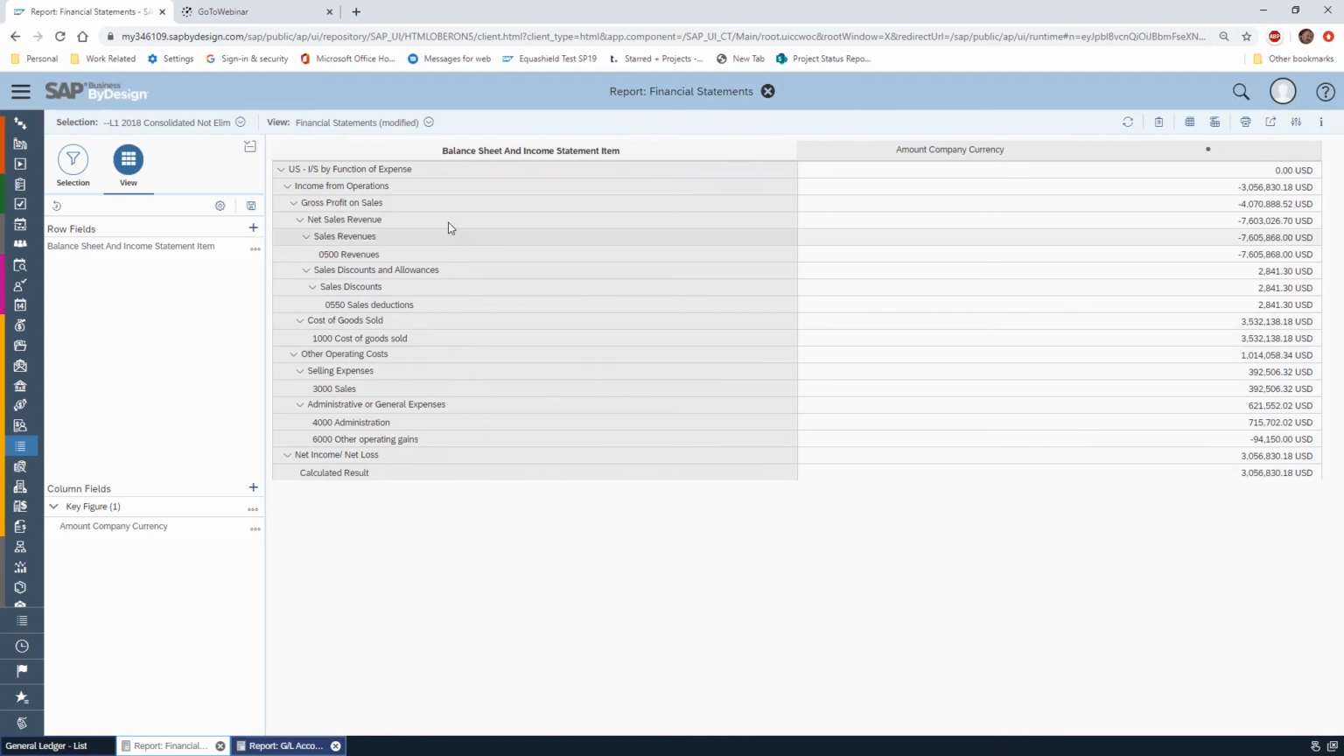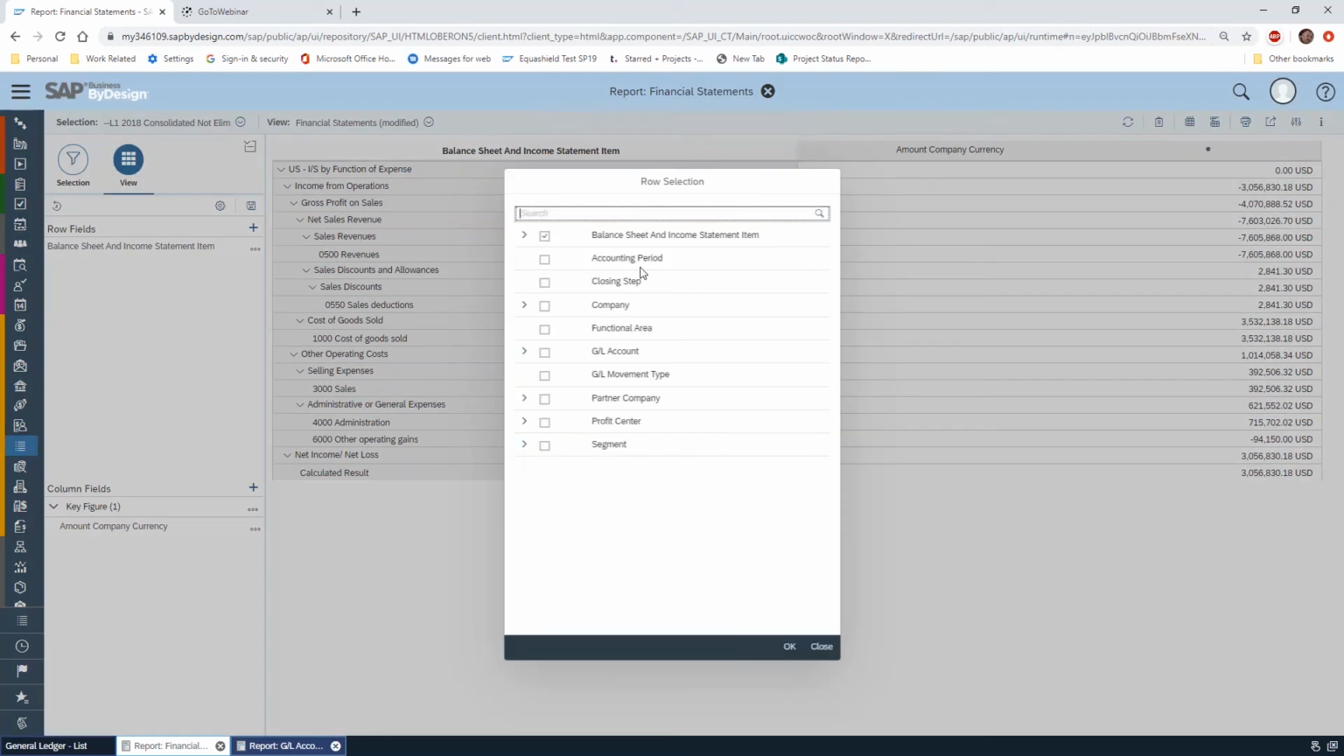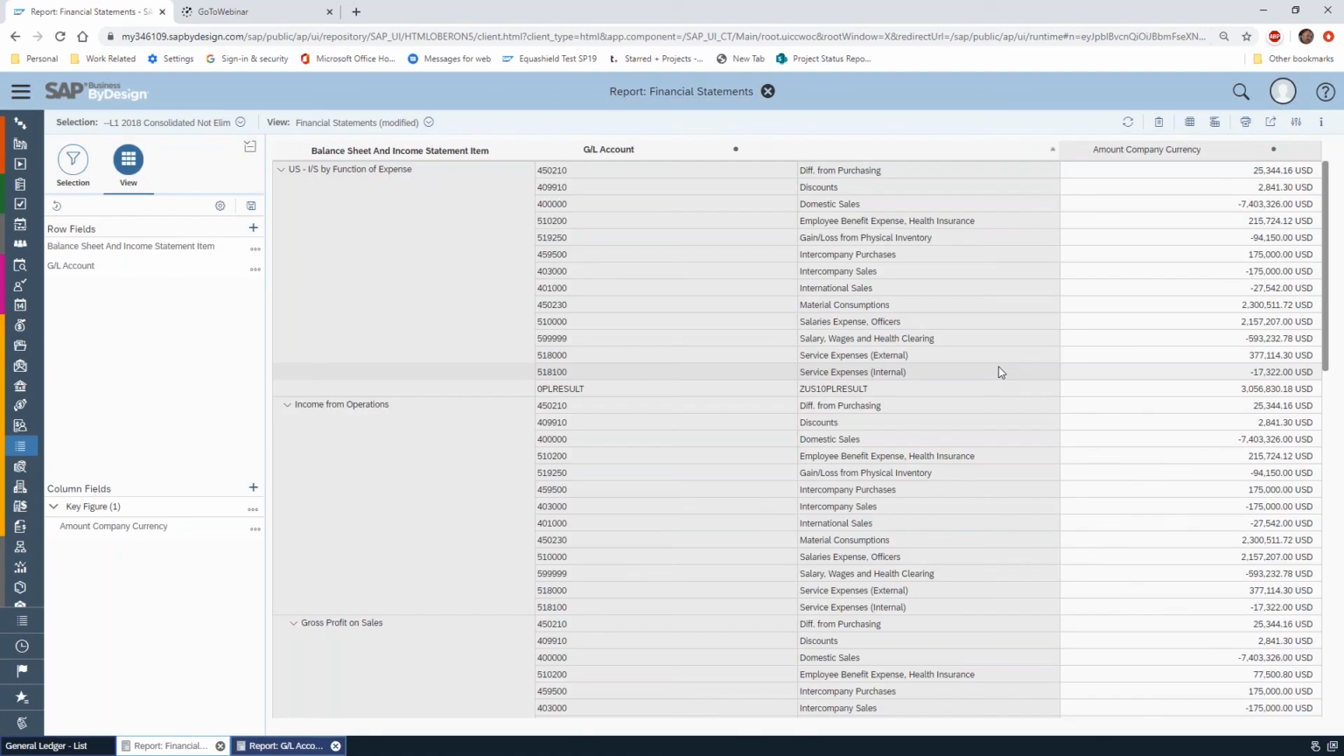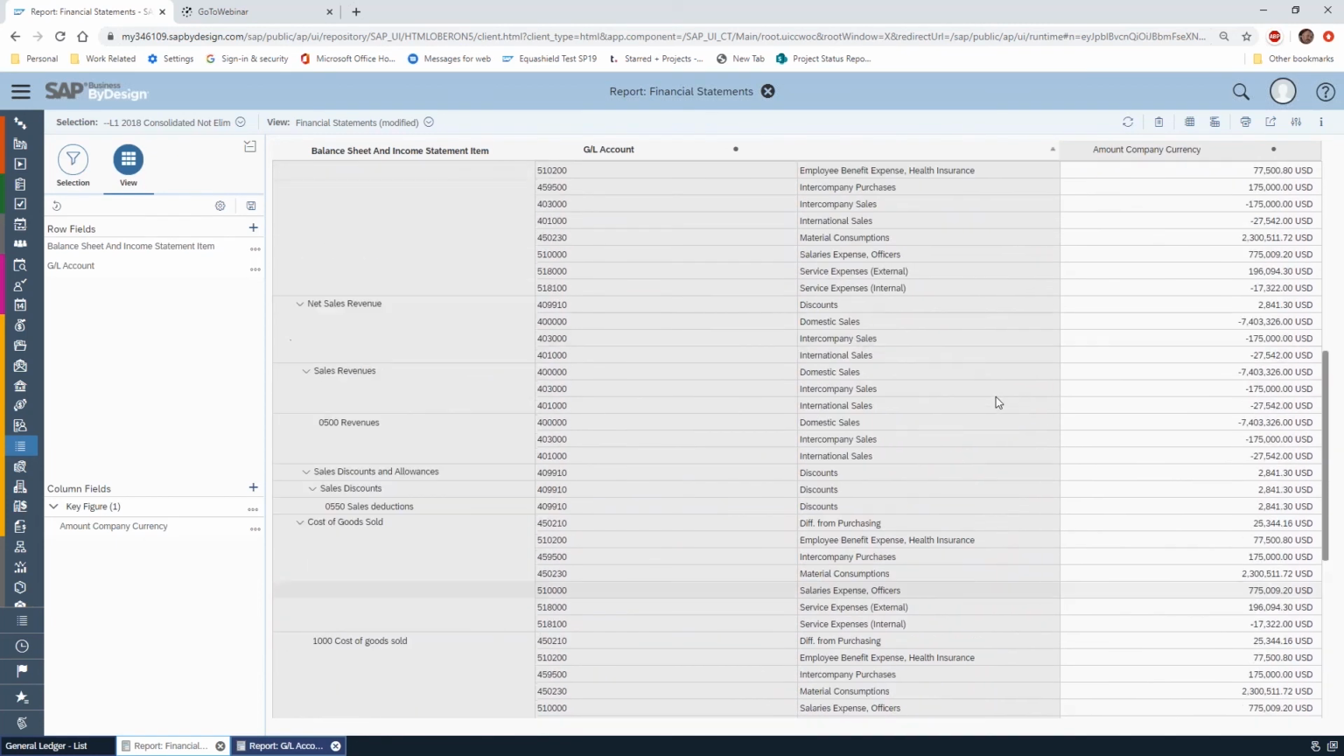At this point this is meaningful, but what we don't have is our GL account. As soon as I add the GL account to this report, it becomes problematic because it is associated as a separate column. The system is now adding that GL account and repeating it on every single subtotal row. Here, where we see our difference from purchasing, our 25,000, we also see that same 25,000. So this report is quite illegible the way it is.